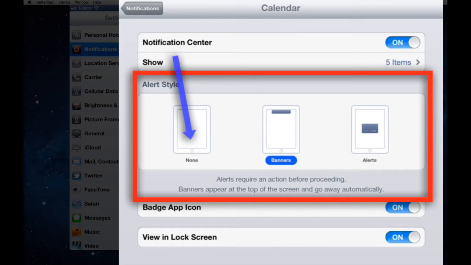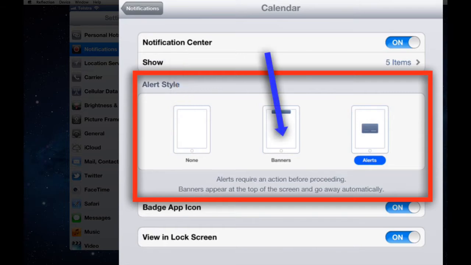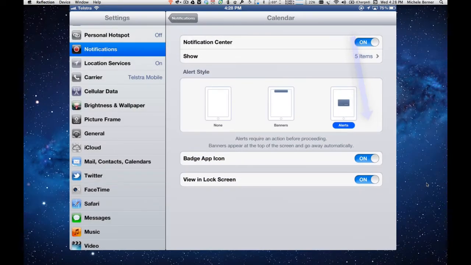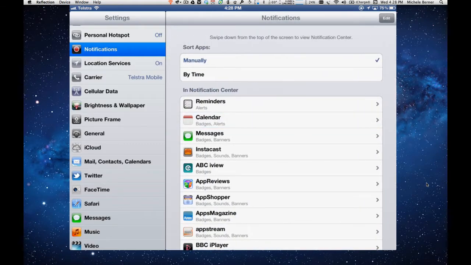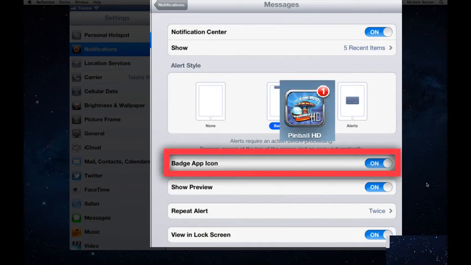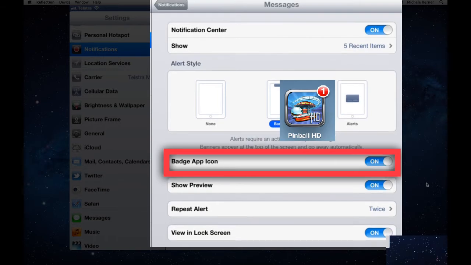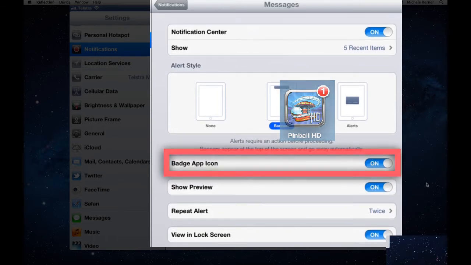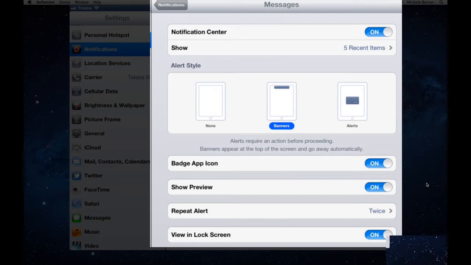If you don't want alerts to appear at all when received, select None. If you'd like to see a banner, which appears for a short time at the top of the iPad screen, tap Banners. And if you'd like to view an alert that you must confirm, choose Alerts. Move back to Notifications. And in this case, let's choose Messages. Here we have 4 options. The badge app icon is for causing a round red icon with a number inside to appear in the top right corner of an app's icon, indicating the number of notifications received by that app.